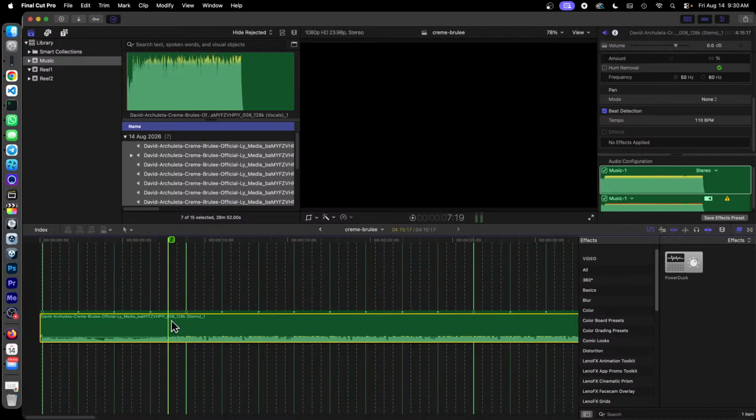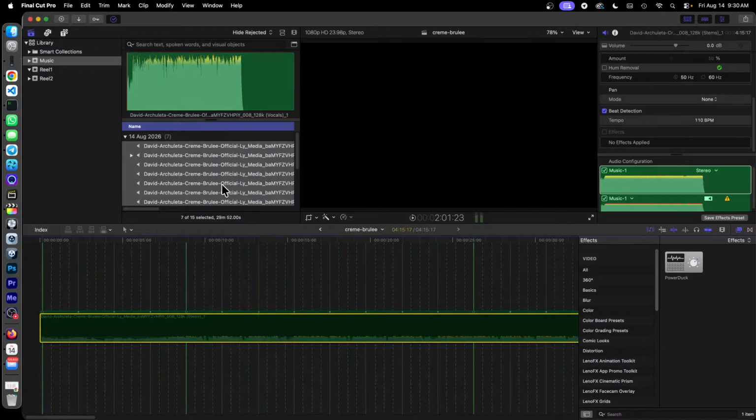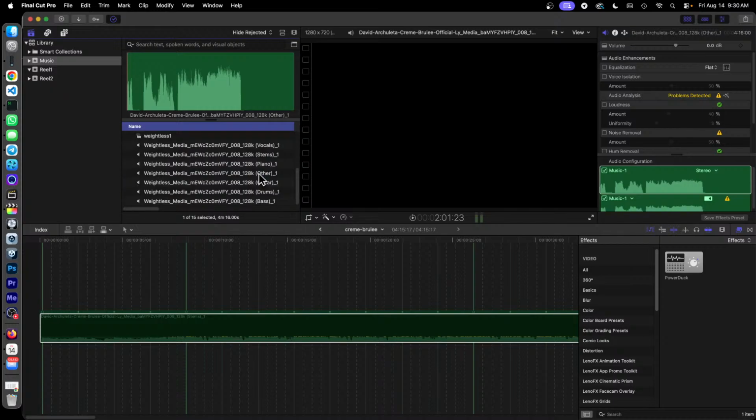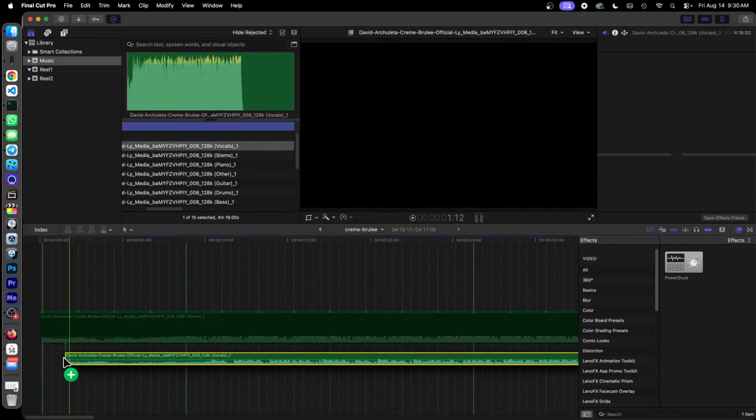Now that we've done the stem splitting, we can disable this. We don't need this anymore, okay? Because we're going to work with the other tracks. Now, first thing we'll drag down is the vocals. Vocal track is here, okay? Let's drag it down.